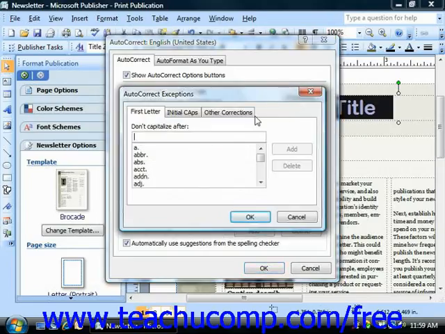And here on the First Letter tab, you can actually add abbreviations after which you would not want Publisher to capitalize the first letter of the following word. Normally, a period followed by a space lets Publisher know the sentence is finished. This causes the first letter of the next word to be capitalized by the AutoCorrect feature.